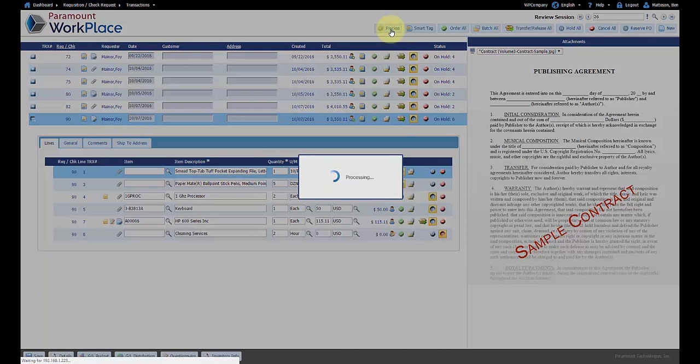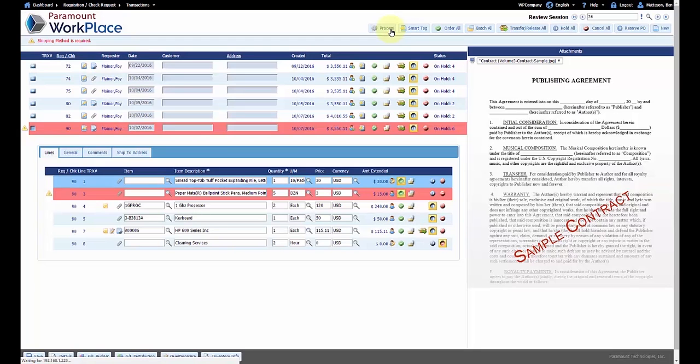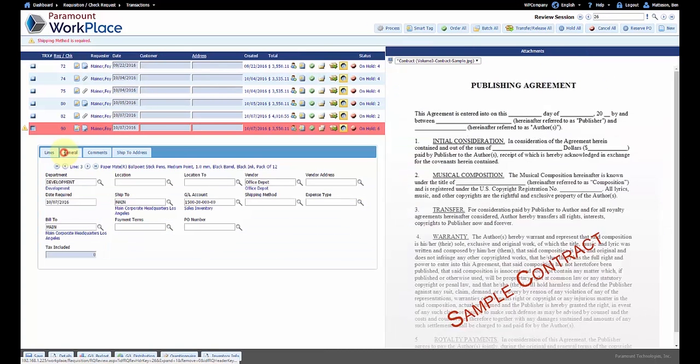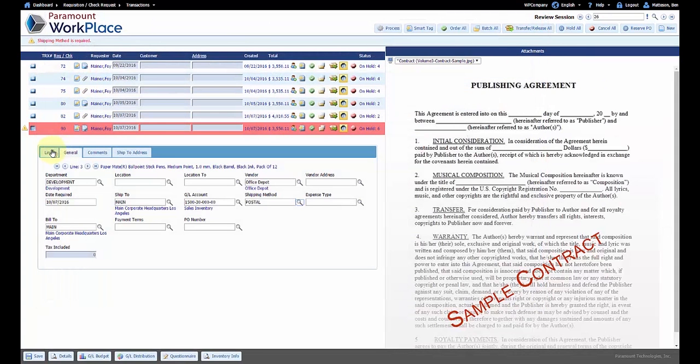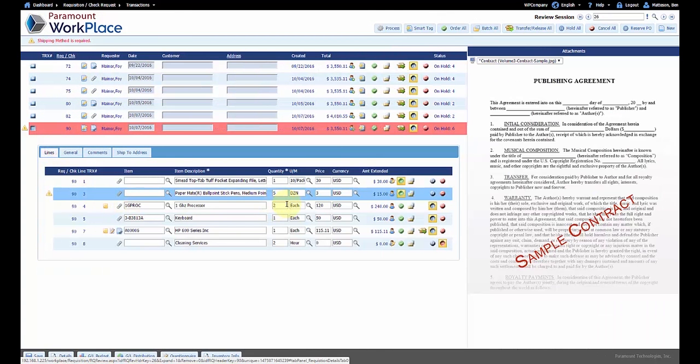And when you click on process, you're now going to generate purchase orders. So you're going to generate purchase orders unless you leave something out. If you do not put necessary or required information to create the PO, then you'll get a warning at the top of the screen, a warning on the requisition, and a warning on the line. And then we simply need to come in here, put in a shipping method, and then that would be the information that was missing.